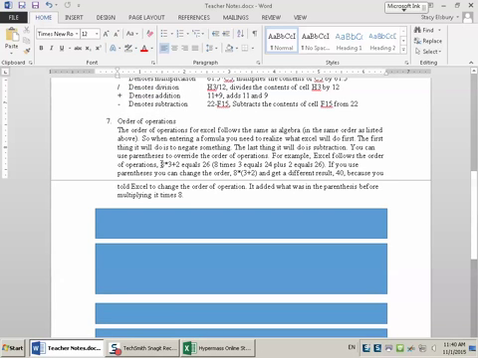So take a look at this. If you have 8 times 3 plus 2, Excel's going to tell you it's 26. 8 times 3, because the multiplication happens before the addition, is 24, plus 2.